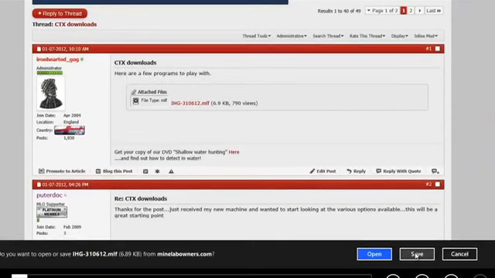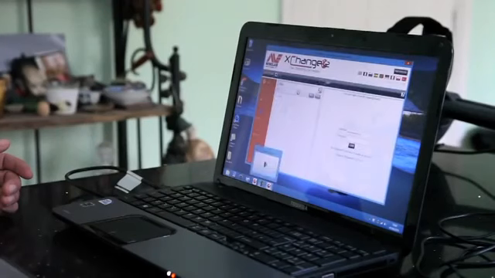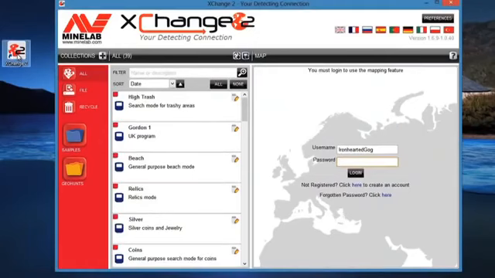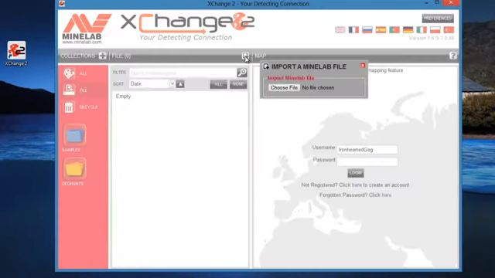Now, one thing you do not want to try to do is let Windows open up the files. Those files can only be opened up in XChange2. So what we do is we press Save and then Close. So now open up XChange2, and we're going to click on the File icon, and then above the File window, which is empty at the moment, we're going to click on this little tab here called Import Minelab File.